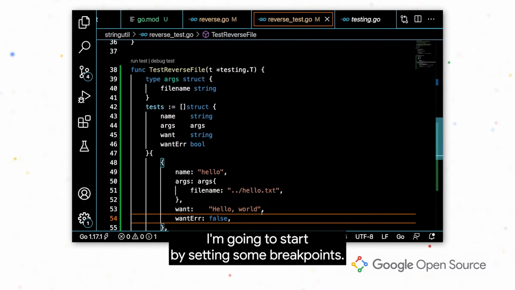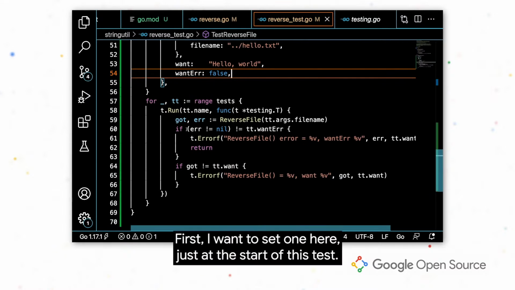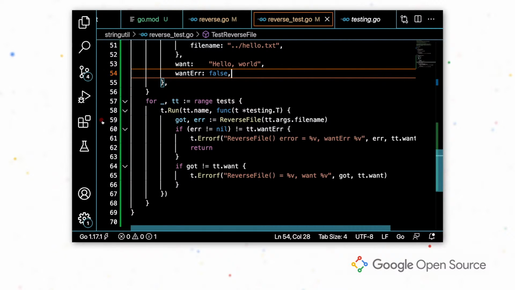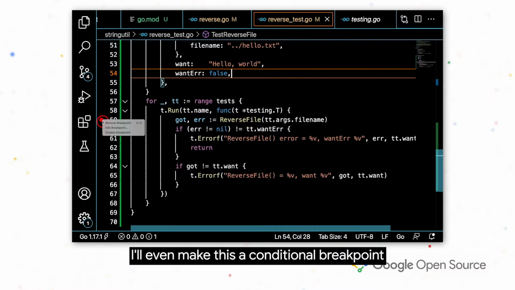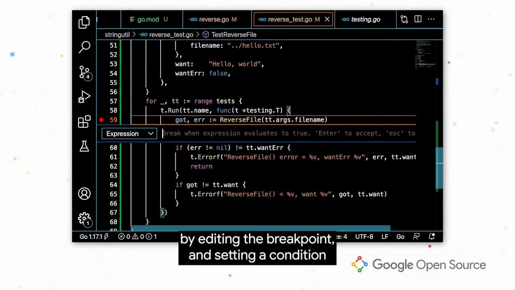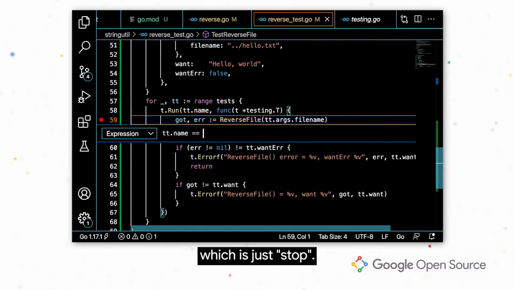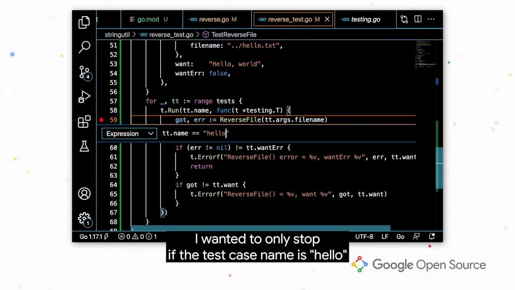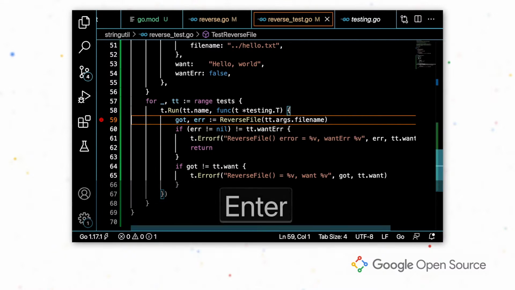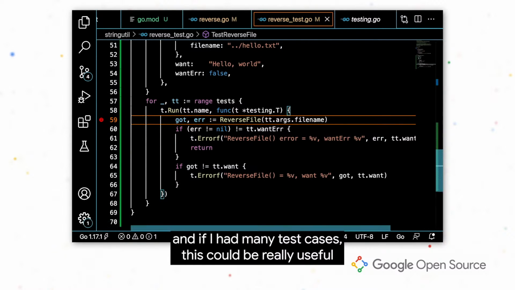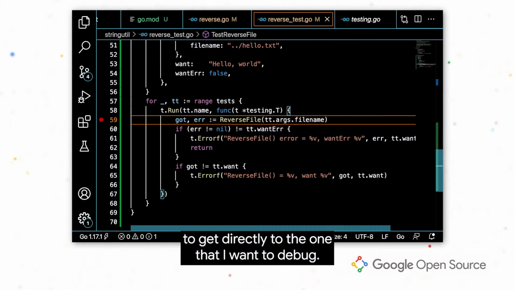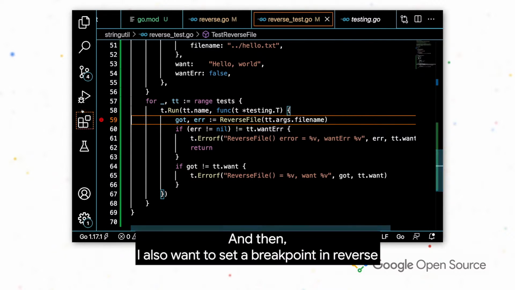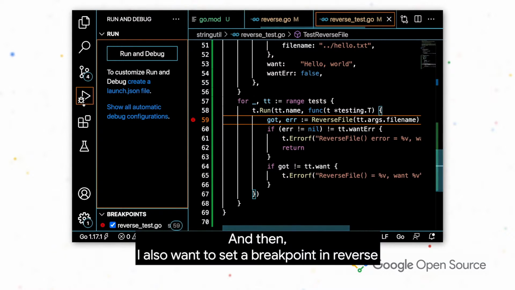So I'm going to start by setting some breakpoints. First, I want to set one here just at the start of this test. And I'll even make this a conditional breakpoint by editing the breakpoint and setting a condition for which it should stop. So in this case, I want it to only stop if the test case name is hello. And if I had many test cases, this could be really useful to get directly to the one that I want to debug.